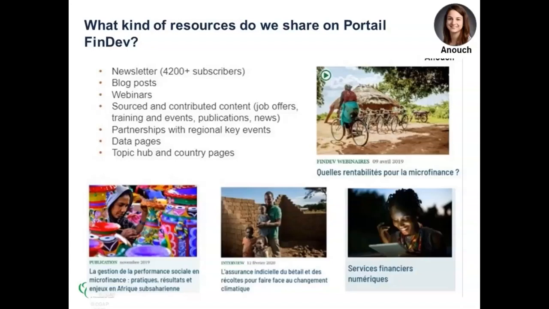Other than that, we organize webinars, such as other platforms. Our next webinar will be about digitalization and financial inclusion, and it will take place before the summer. So stay tuned on our newsletter and on our social media to know the exact date. Last but not least, we are also partnering with key events in the region. The last event we attended was the STAM, so the African Microfinance Week, last October in Burkina Faso. A great opportunity to connect with the community and discuss trending topics.